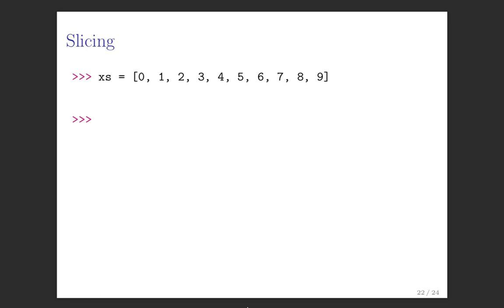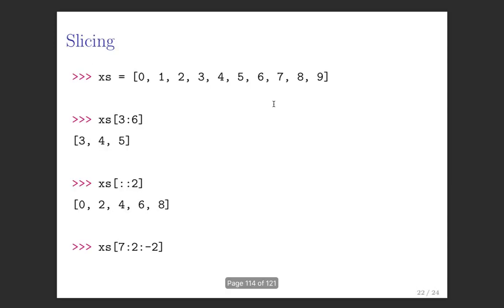Slicing. So remember how we're slicing with strings? You can slice lists in a similar way, right? So this is a special list. Its index and element are the same. So if I slice x's from 3 to 6, what list should I get back? 3, 4, 5. Remember, it's a cut that's inclusive on the left and exclusive on the right. Same as strings. What does this one do? Yeah. Every second number starting from the 0th position. What about this one? Okay.